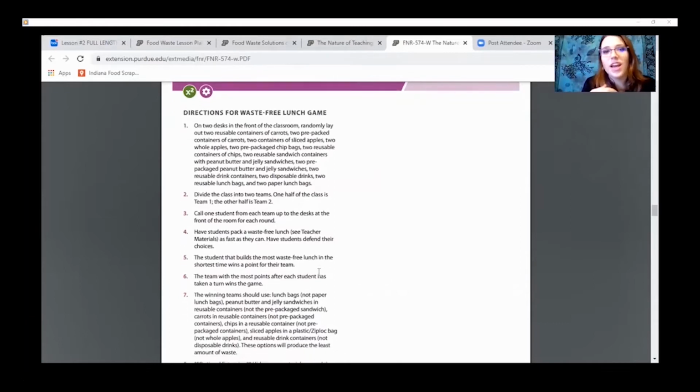And so you can have students do this as a competition if they're in the classroom, or if they're able to work with their families or siblings. You can divide them into 2 teams. So then they're competing, and the 2 teams run up to the front of the classroom, where you have all of your materials laid out, and they build their own waste-free lunch by putting in the items that are conducive to reducing food waste. So those reusable containers, the cut up apples, the reusable drink containers, things like that.